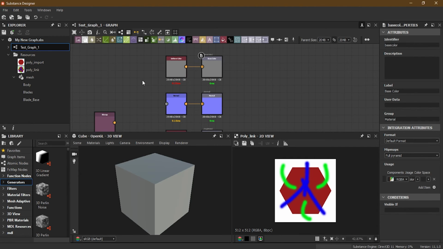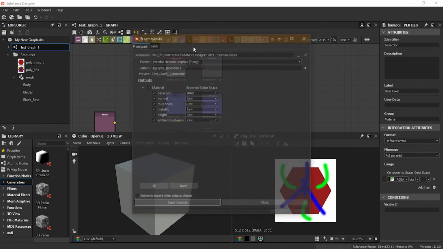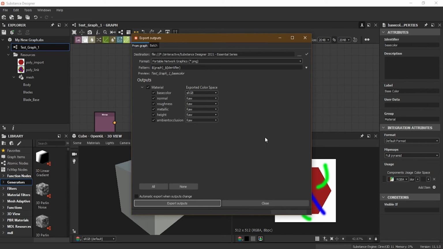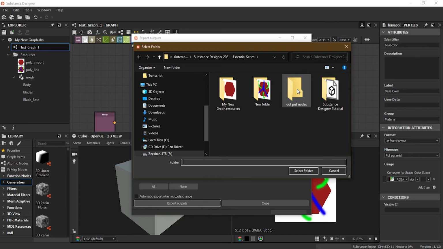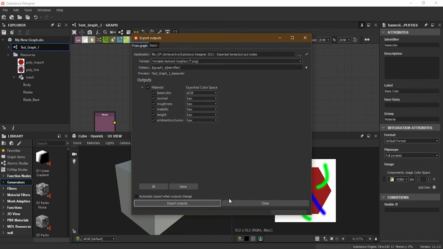If I want to export these output nodes, I just go to this wrench icon, if you can see here. I click here and then go to export outputs and it will bring up the same window over here. So I will just choose my folder here and then press export outputs.